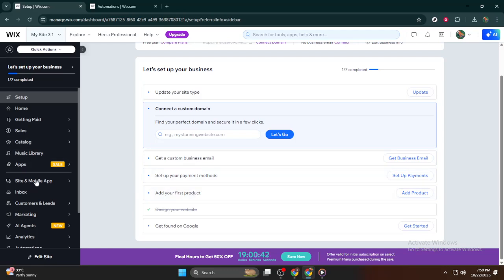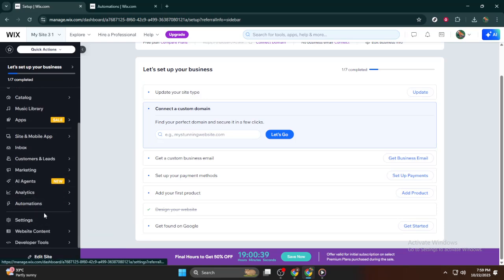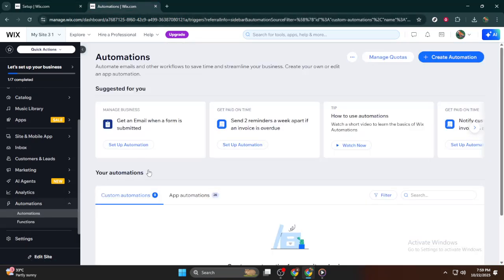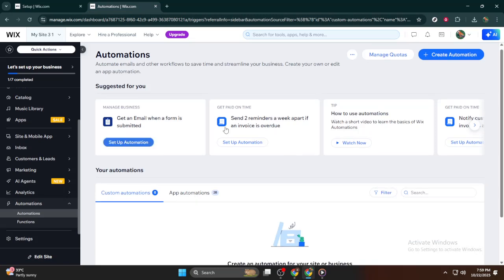First things first, you'll want to head over to the automation section in your Wix site's dashboard. Once you're in, look for a button labeled "+ Create Automation" at the top right corner of the screen. Click on it, then choose the option "+ Start from Scratch." This will allow us to build a brand new automation tailored perfectly to your needs.